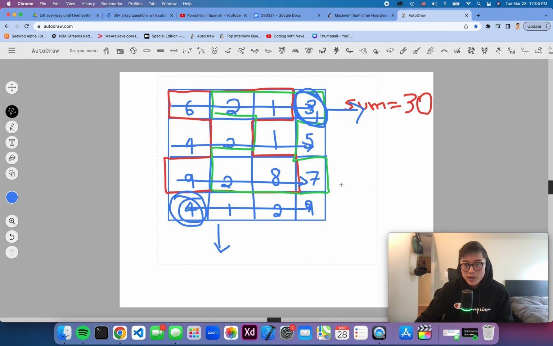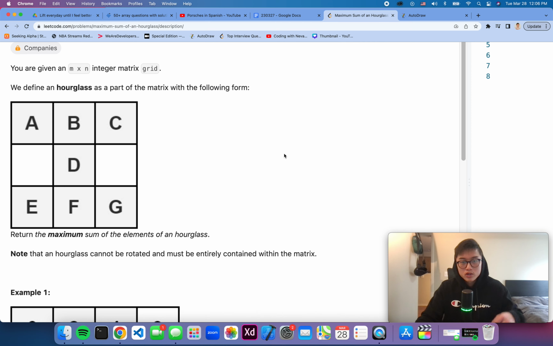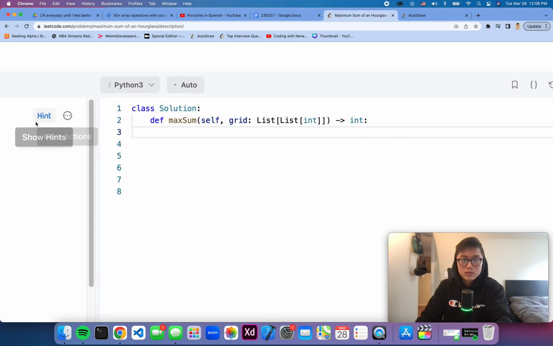So we're going to have to check, starting from the top left corner as the start of our hourglass, do we have enough valid space to go right? And if we do, we also have to check if we have enough valid space to go down. Basically just checking that we are staying within the bounds of our matrix. Let's just code this up and then I'll explain this as I go.